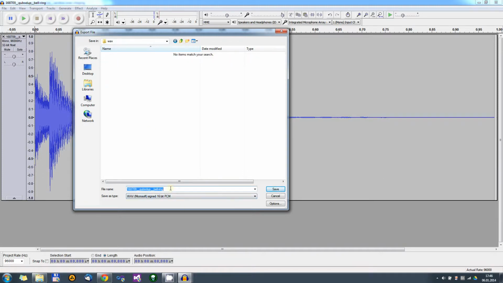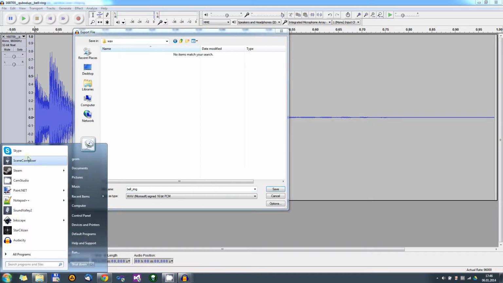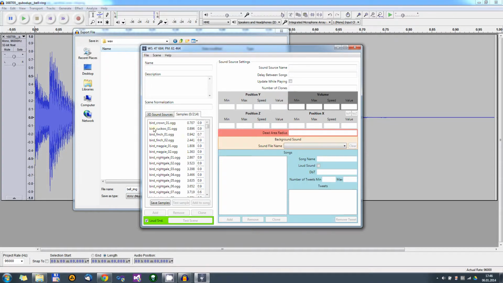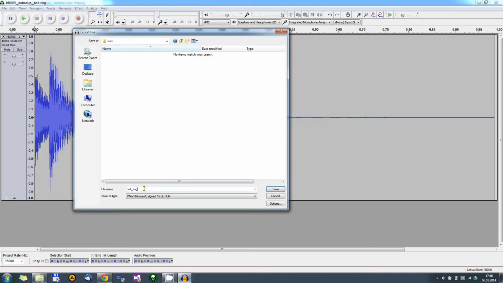Let's save this bell ring to the WAV file inside this folder with the normal name like bell ring, for example. 1 second, I have to check the format of the names what I use. Honestly saying, I didn't do it for a long time. Okay, like name underscore, bicycle underscore bell ring 01.